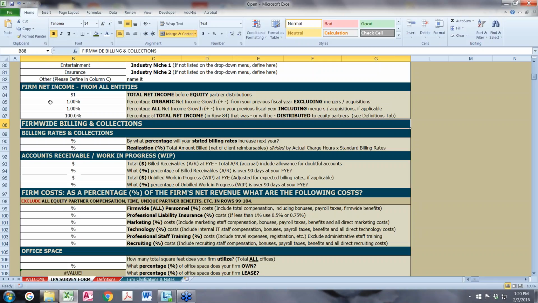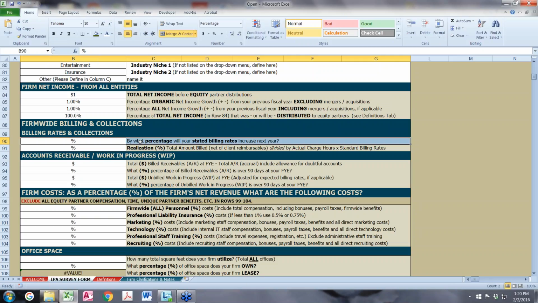Row 90, we're looking for the percentage increase for stated billing rates and how that will increase next year. Row 91 asks for the realization rate, which is defined as the total amount billed divided by the actual charge hours times standard billing rates.